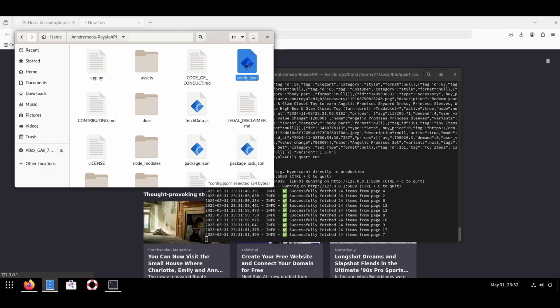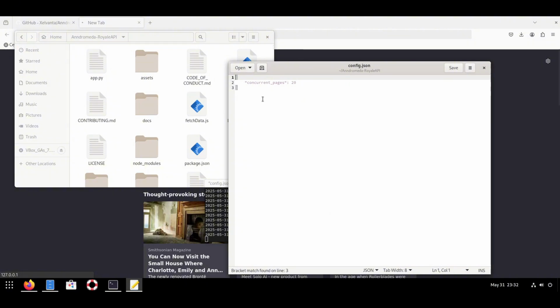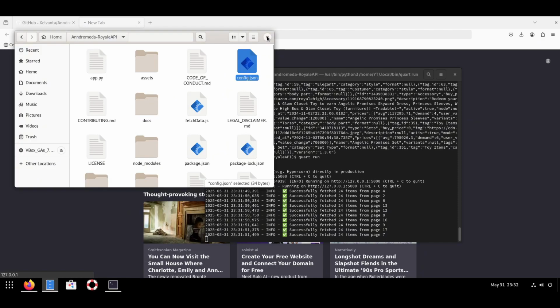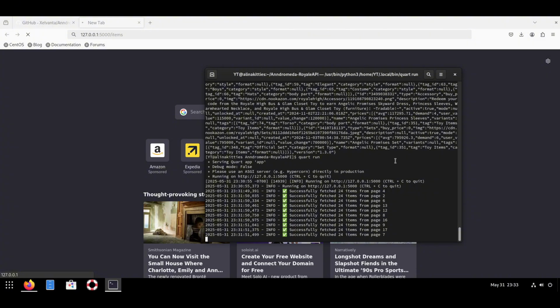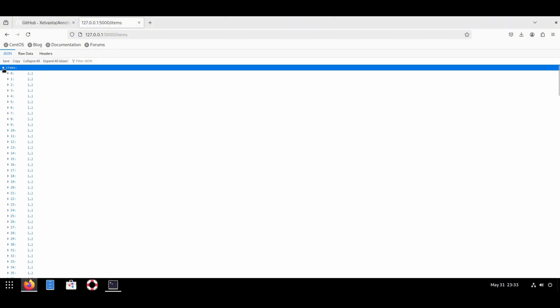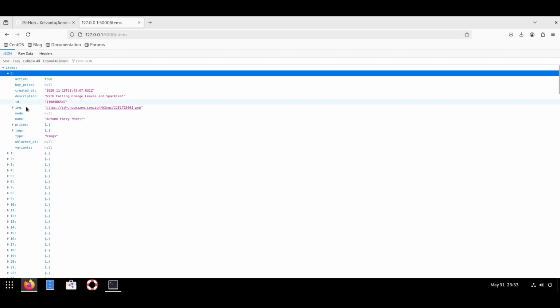So you can also change how many pages it scrapes at once within the config file. So here it's scraping 20 pages at once. So that's why it's a bit laggy. You can lower it to like 5 and then it'll be less laggy. I'm just gonna end it early so we can see, because that's gonna take a while on this system.